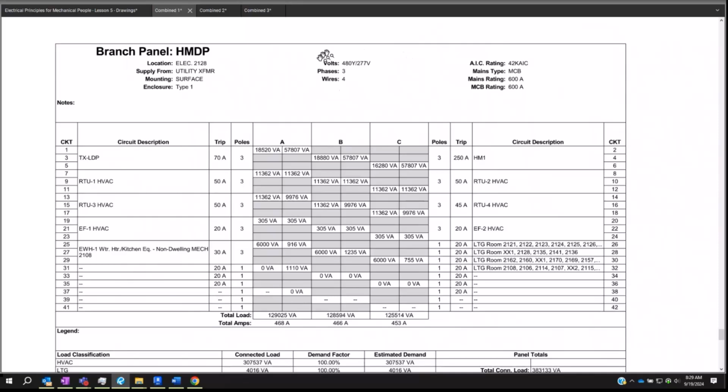Obviously, we've covered this in previous lessons. Are you familiar with what AIC rating is? No. Okay, ampere interrupting capacity is the actual AIC.